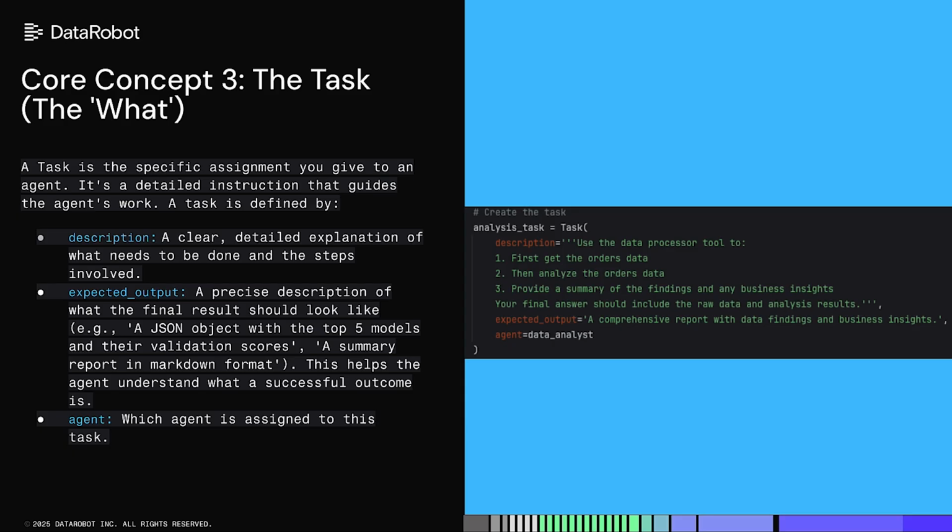The third core component is the agent assignment, or the who. Every task needs an owner. Assign tasks to specific agents based on their role and available tools. Your research agent handles data gathering while your analyst agent focuses on strategic insights. So, a real-world example here. Let's think of a bad task.